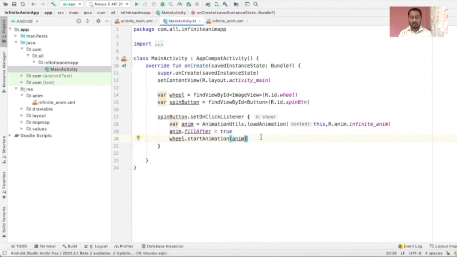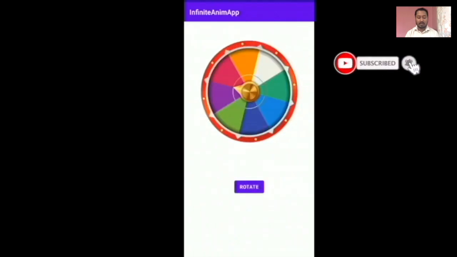Our code is ready now. We can run the app. On clicking the button, the rotate animation will start.